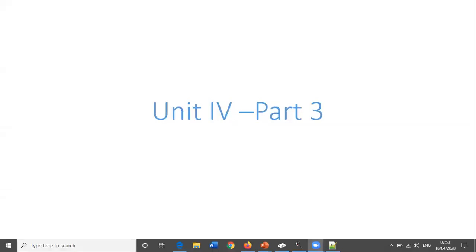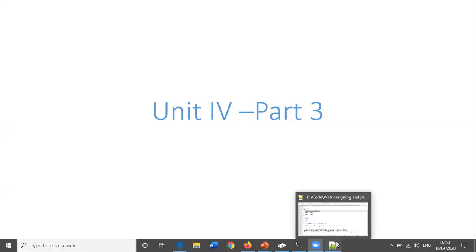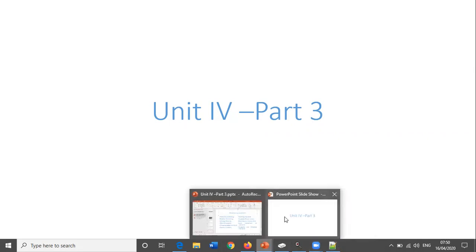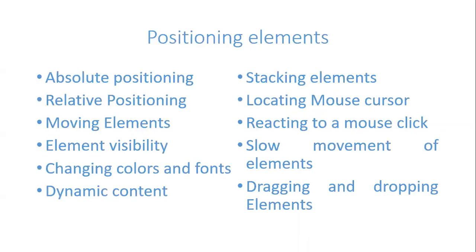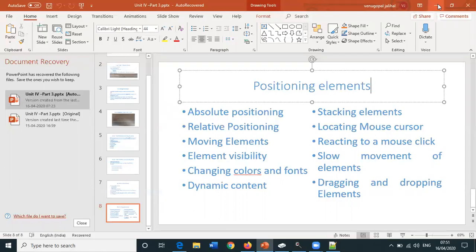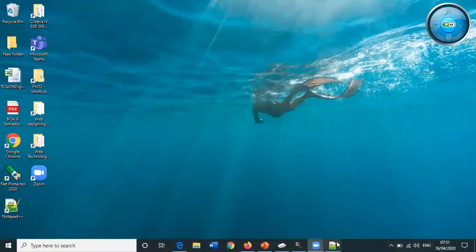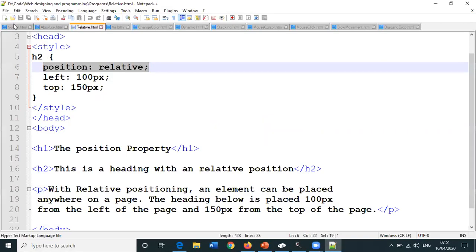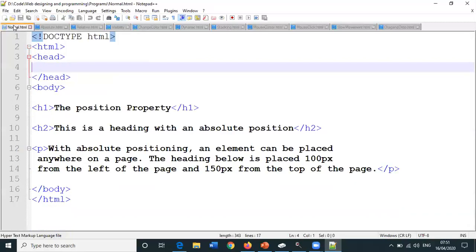Welcome to the next part of Unit 4, Part 4. In the previous case, we saw the positioning. Now, these are the things which we are supposed to learn: absolute positioning, relative positioning, moving of the elements through positioning. We'll take up one by one. Very simple programs. Let us go through this program.